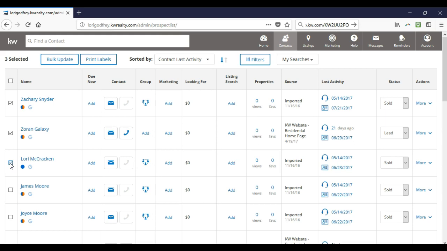So once I click on that little box on the left-hand side, if you notice, it now says bulk update up here in print labels. All right, so obviously if we have their mailing address, we can print the labels. All right, or we can just bulk update to update these contacts, obviously in mass settings.